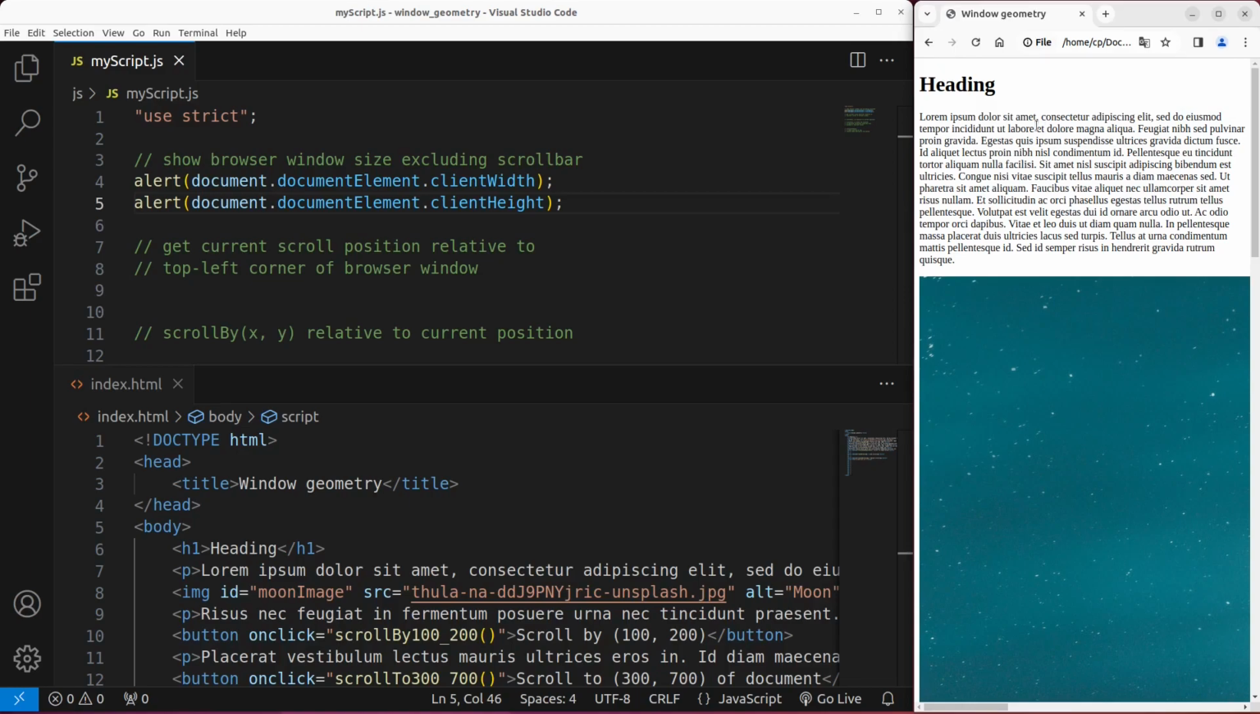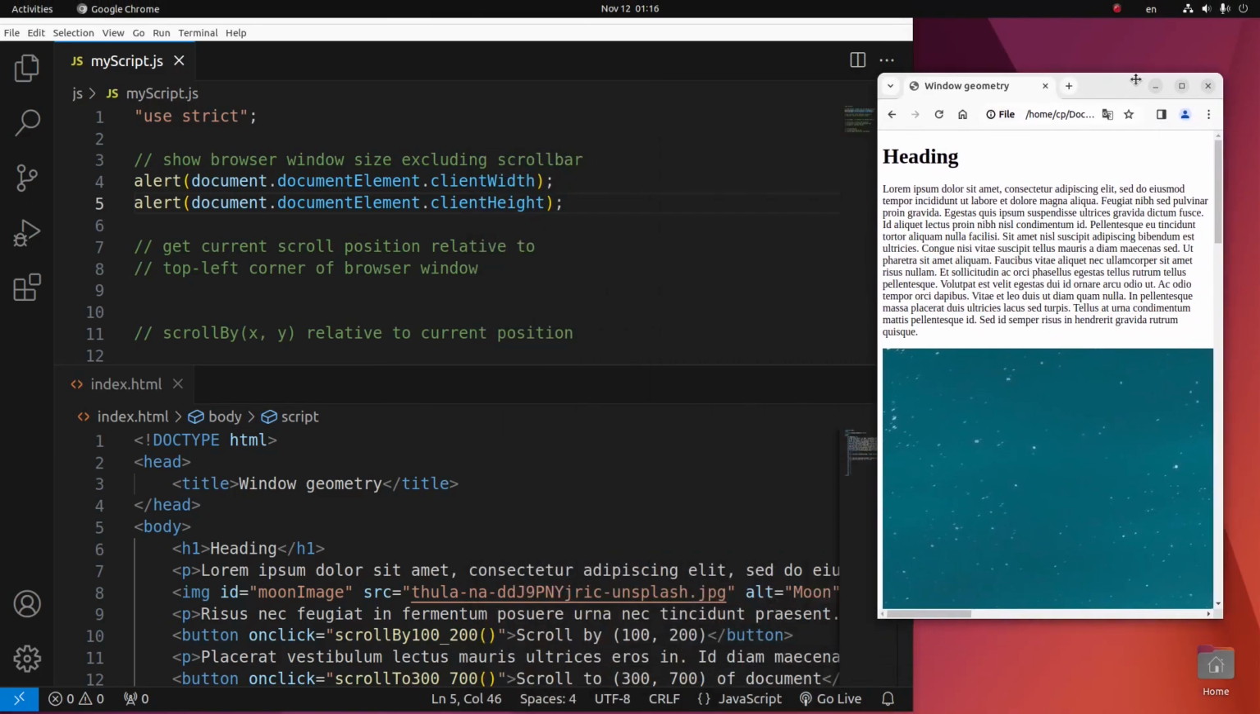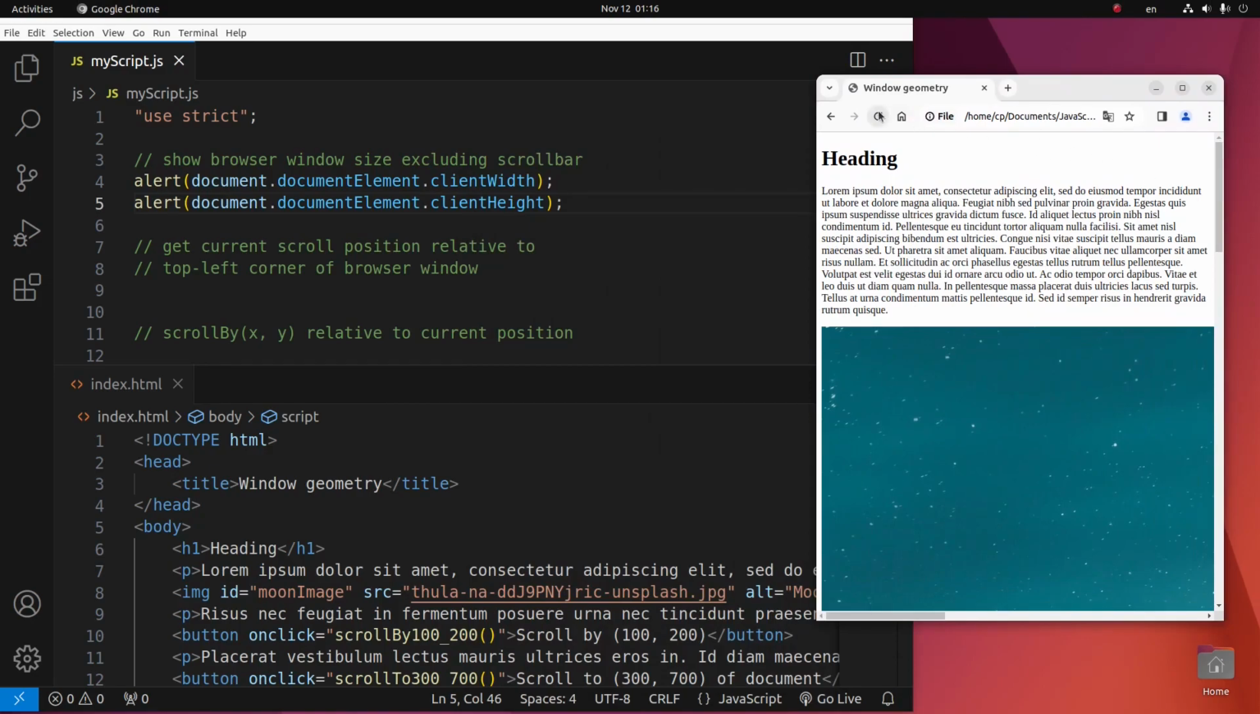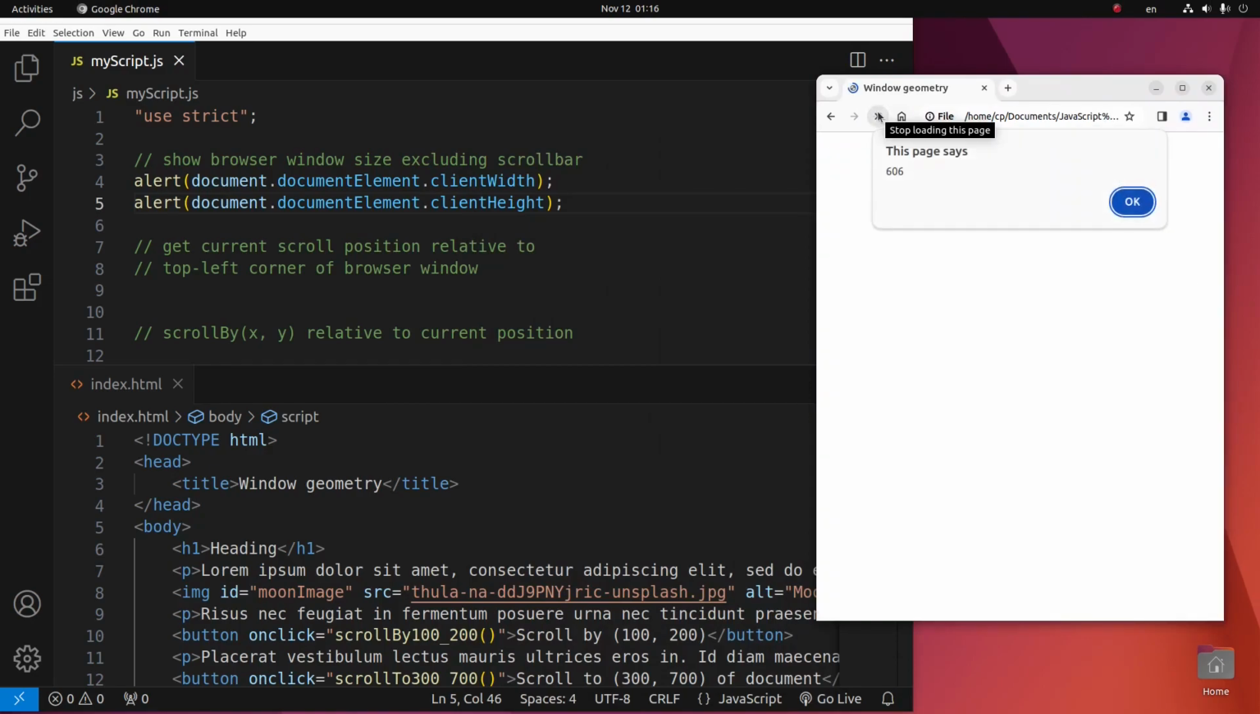Okay, so of course, when I change the size of the window, I can show the different values of my client width and the client height. Suppose I have this window size for now. The client width is now 606 because I have a wider viewport. And the client height is 724 because the browser height is now shorter. Okay.